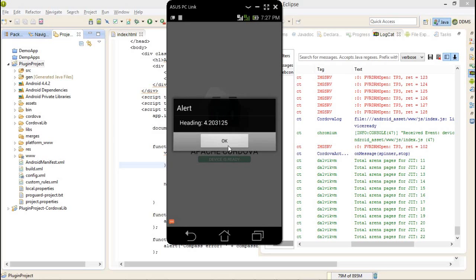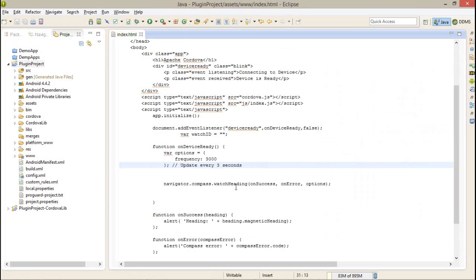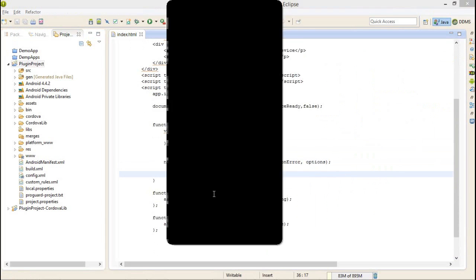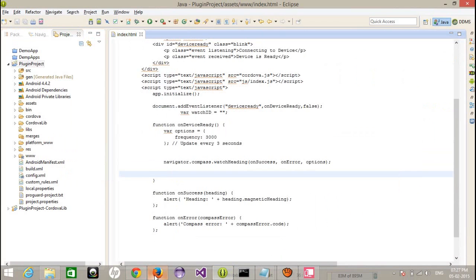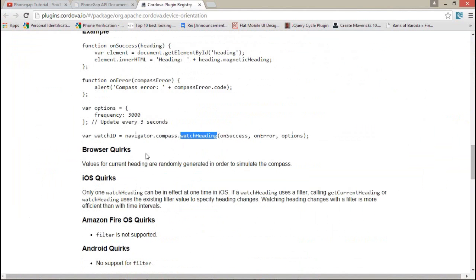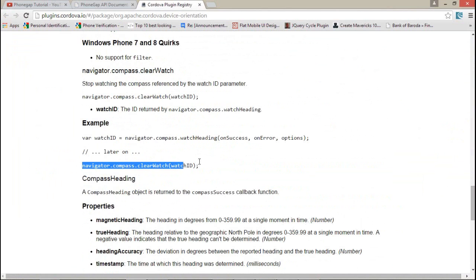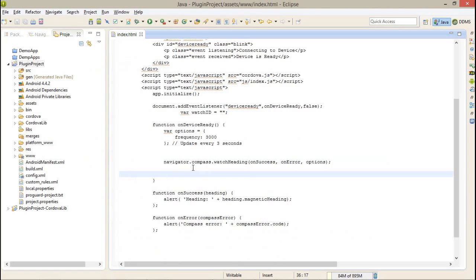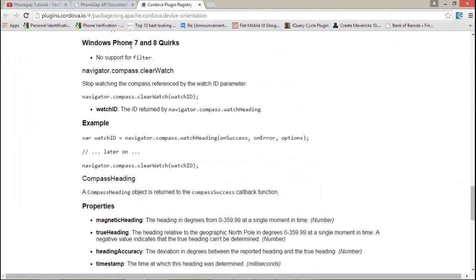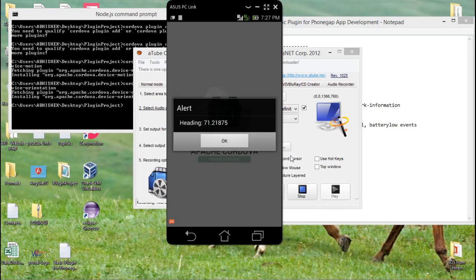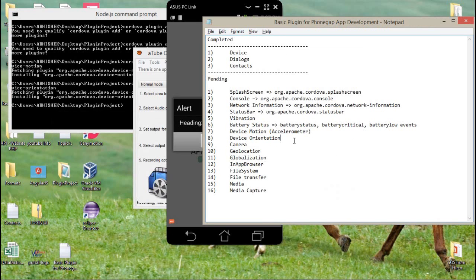You can use watchHeading and the other function called clearWatch, so the automatic alerts will stop. We just need to call compass.clearWatch on a button click or whenever you want to stop the watching. Or you can use this plugin called device orientation in your project or your application to detect directions.